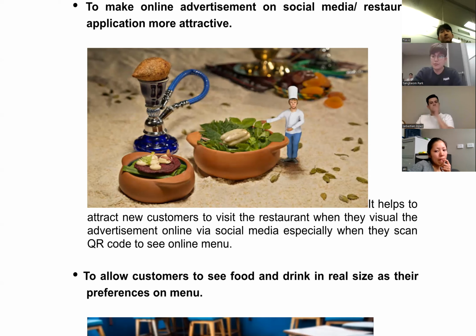Yeah, for me also it's a good idea, and the customer can feel some fun while ordering or watching the menu. Yeah, it sounds good.